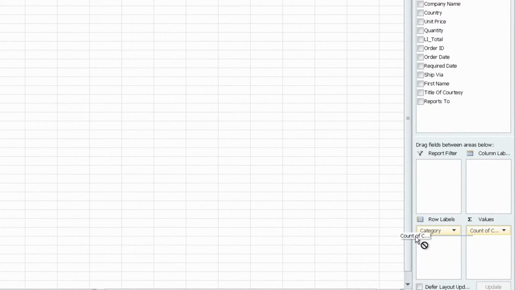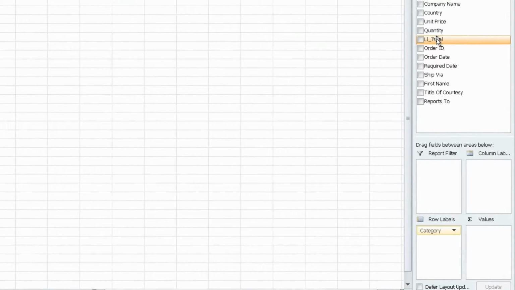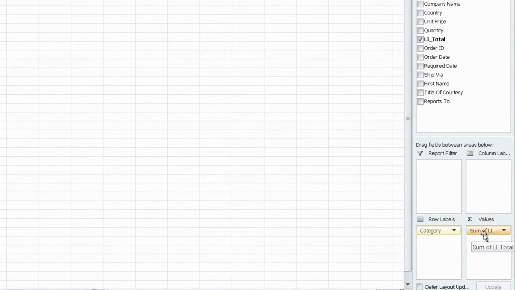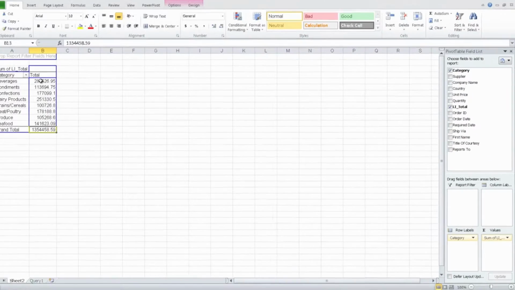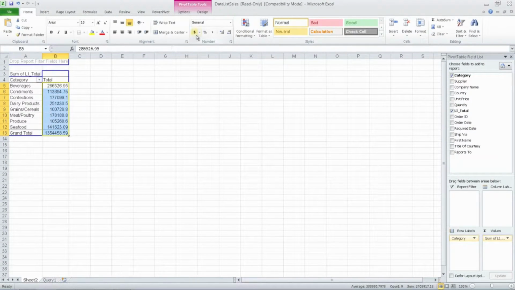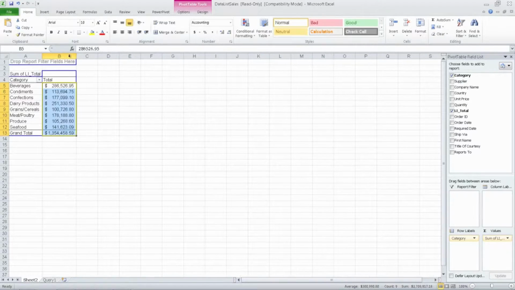Now, if instead of putting the category in there, watch what happens as I drag and drop in my line item total, which was the unit price times the quantity. It changes the operator to give me a sum. So drop a text field in there, and it counts. Drop a numeric field in there, and it assumes to sum. And so now I see the dollars brought in by each of those commodity types. So that was an important difference as to which field you bring into the sigma values box.